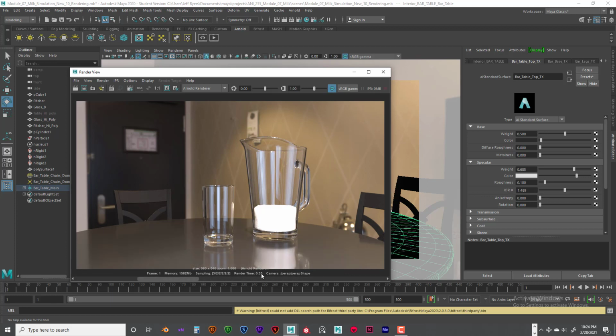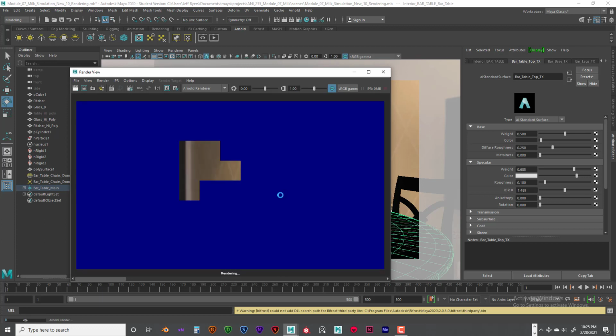So I'll go back, and maybe I can bring this diffuse roughness up to something like 0.25 and see the difference here. So I'm going to go ahead. I click on this guy to put it in memory. And let's go ahead and pop this up, diffuse roughness a little bit, and render that.